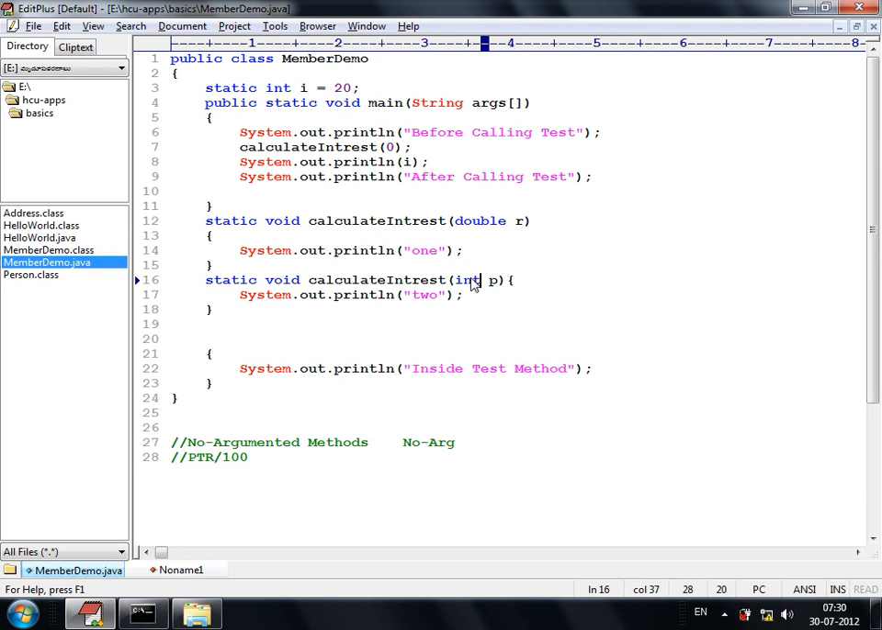Now, what is the output? Is it 1 or 2? If I ask what is the output, it might be a compile time error, or a runtime exception, or it might be a correct output. Is there any compile time error here?